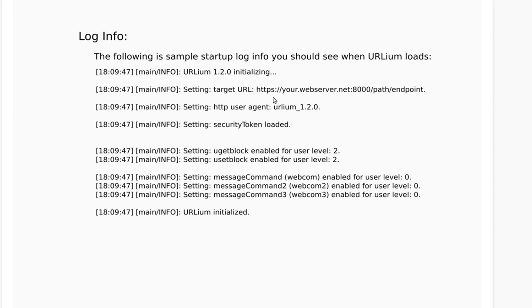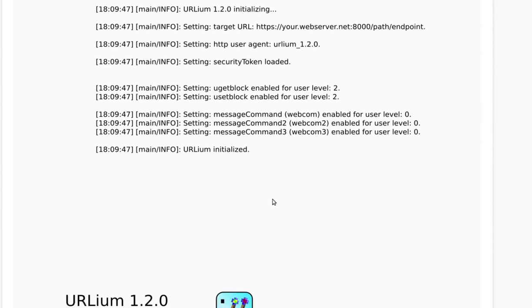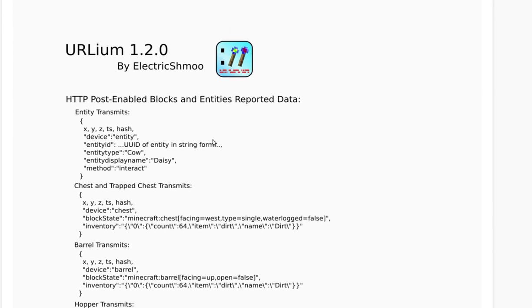So if you want to make sure that it is reading your config file correctly, the only thing it doesn't display is your security token. For logging reasons, I don't think you should really be showing it, but I may put that back in there in the future. That used to be displayed.